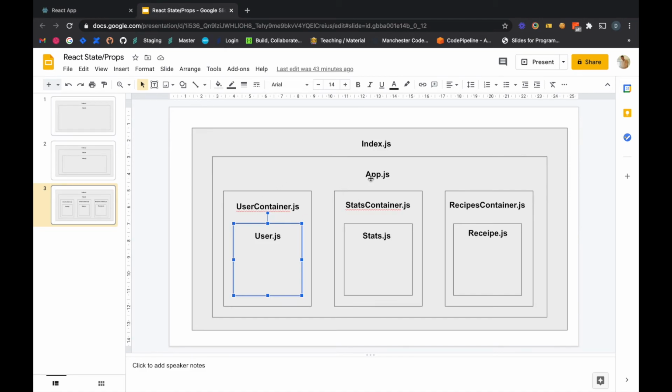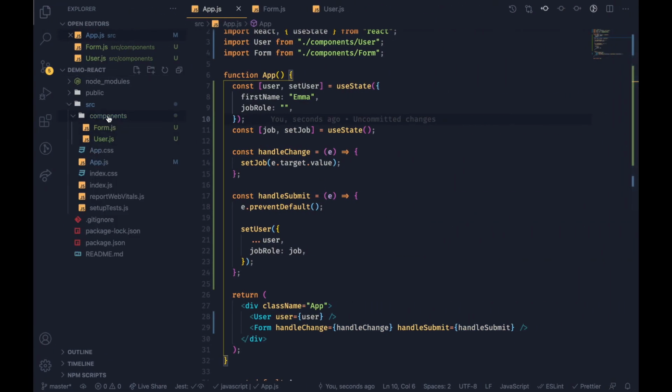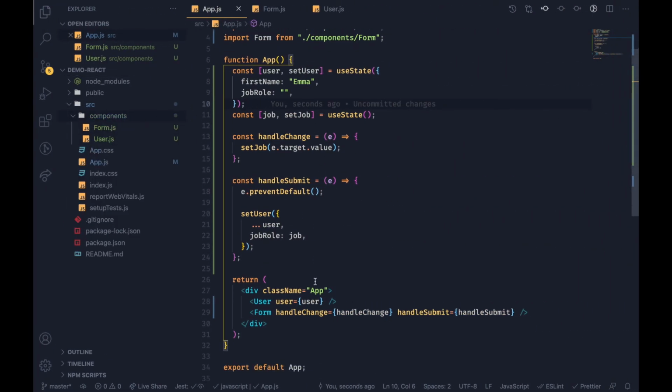However, we might have some global state, and global state might be needed in all three components, in which case we'll keep it up, and that's absolutely fine. We can have our global state in app that is needed in multiple containers or multiple components, and in the user, stats and recipes containers, we'll keep state that's specifically used in these components. So we can keep it nice and organized and make it really easy to access. And don't forget, when state is passed down, it becomes a prop. So that may look like this, for example.